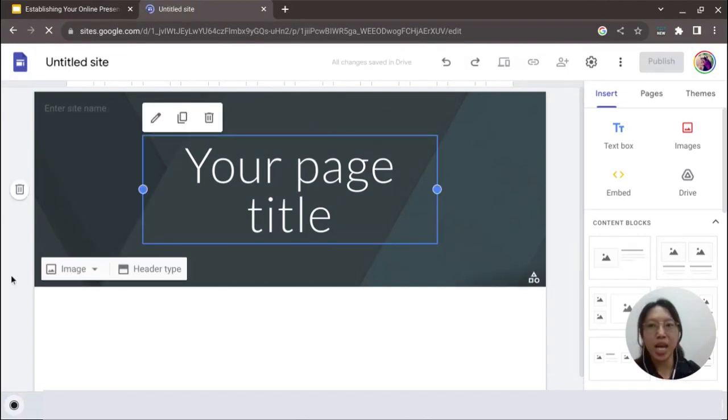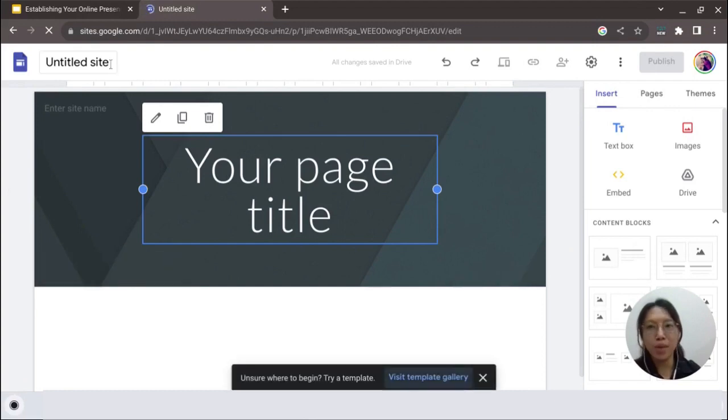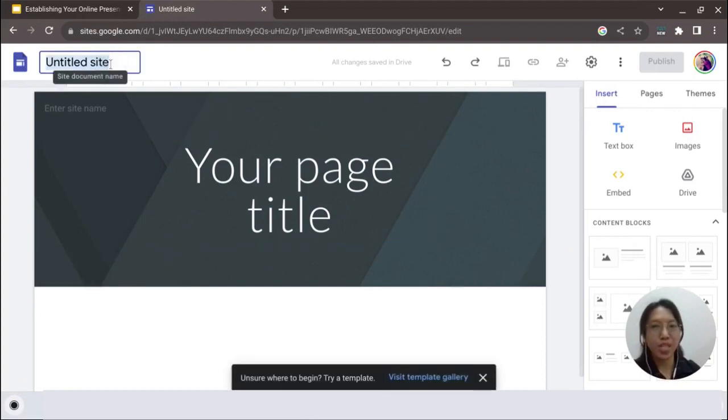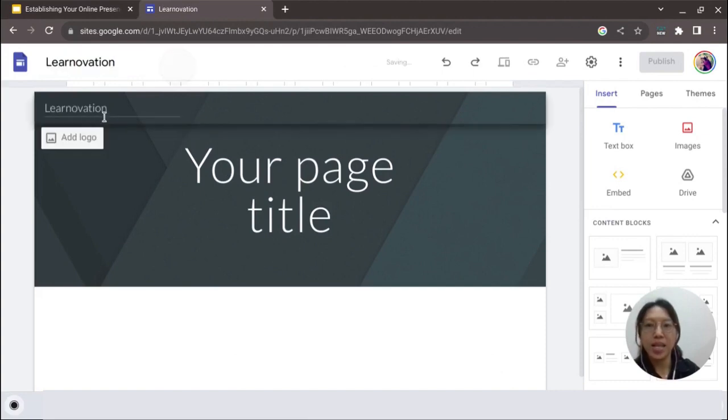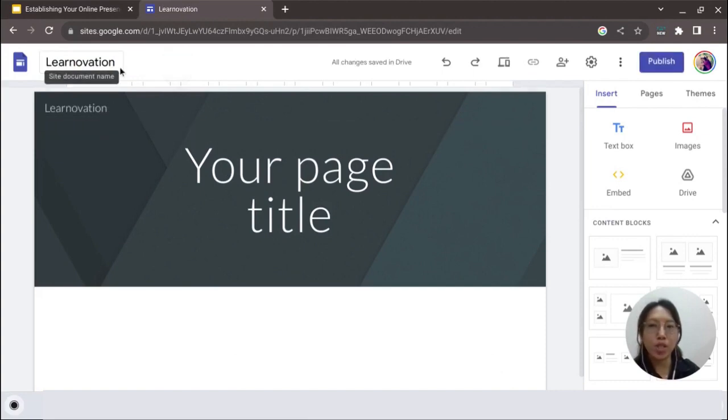Now you already have an untitled site. So first of all, we need to rename the untitled site. So for example, I want to rename it as my company name. And when we already rename our document name, here the site name will automatically change based on the document title that we already key in.